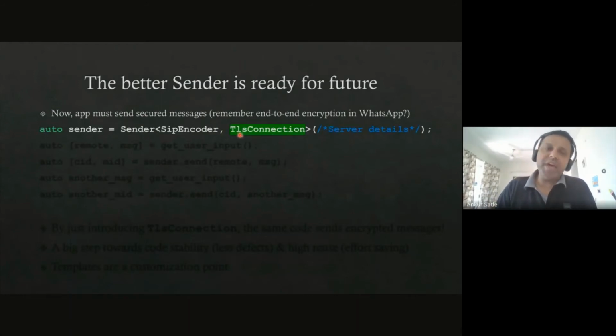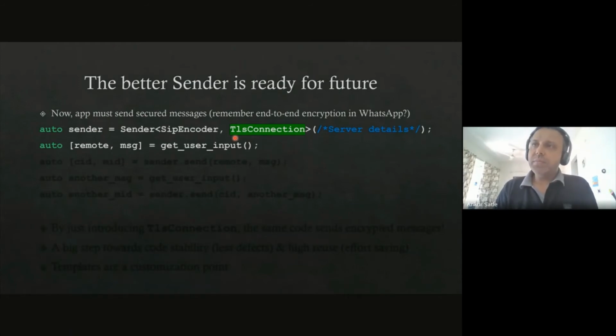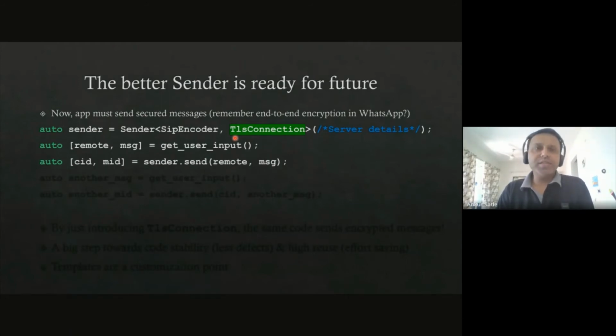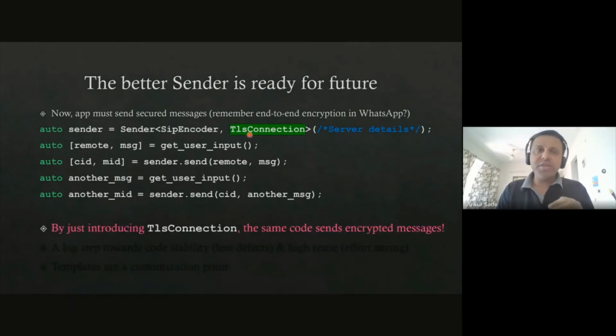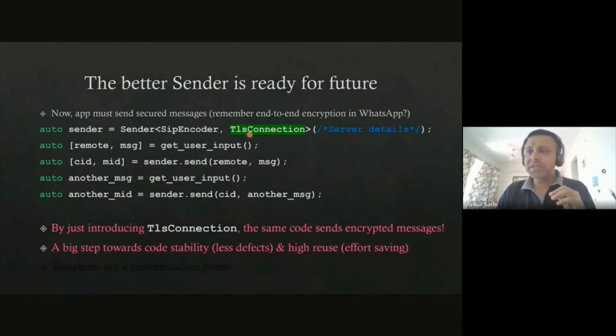Now, instead of using just a bare TCP connection, which would just send clear messages to and fro, if you instead have a TLS connection, which is a secured way of connecting, it sends encrypted messages through. Now, if you see what the usage looks like, this code is very, very repetitive. Guess what? Nothing changes. All of the same infrastructure, all of the same sender code, all of the SIP encoder, the same user code is able to deal with now a secured connection just because you abstracted out and parameterized the connection. And now you have a secured connection, your messages are secured, okay? By just introducing TLS connection. Okay, it's a big step towards code stability.